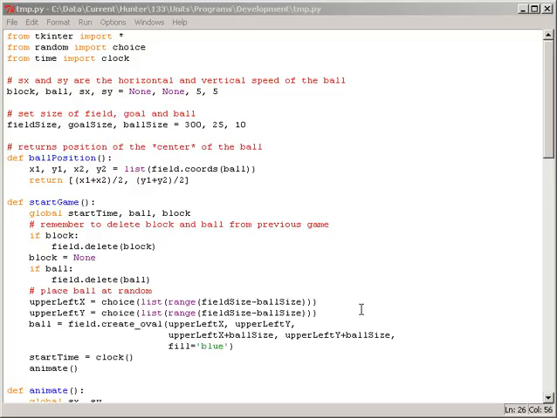Here's the code we developed for Program 1 of Unit 11. You can check the screencast for details, but the only real change is that in place of these three important parameters, the size of the field, of the goal, and of the ball, the code we have here uses these names: field size, goal size, and ball size.